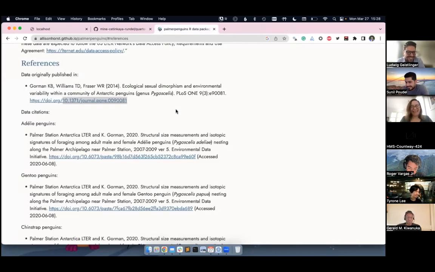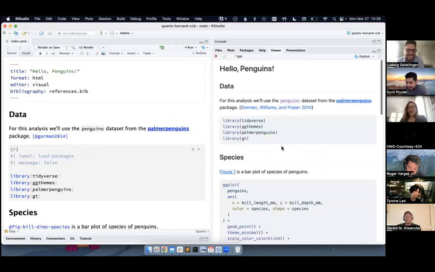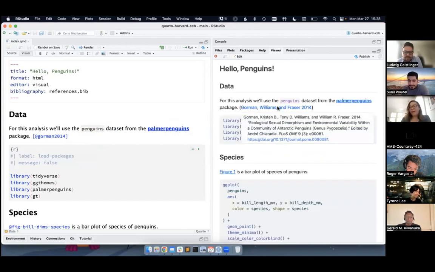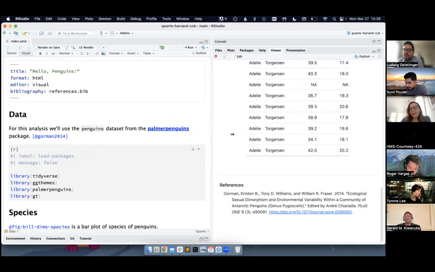Oh. Yeah. So let's go ahead and look here. I have my reference that I can hover over and see, and it has also been printed at the bottom of my document as well.